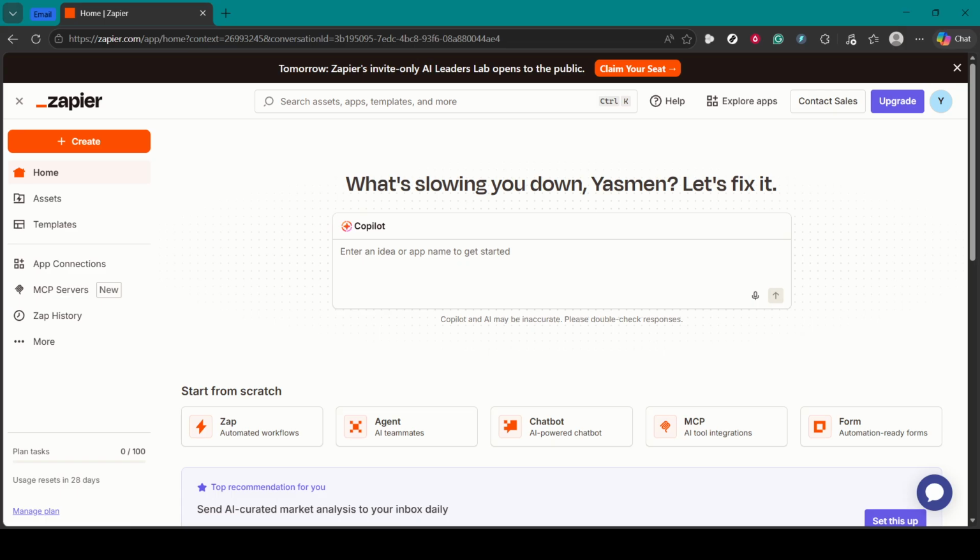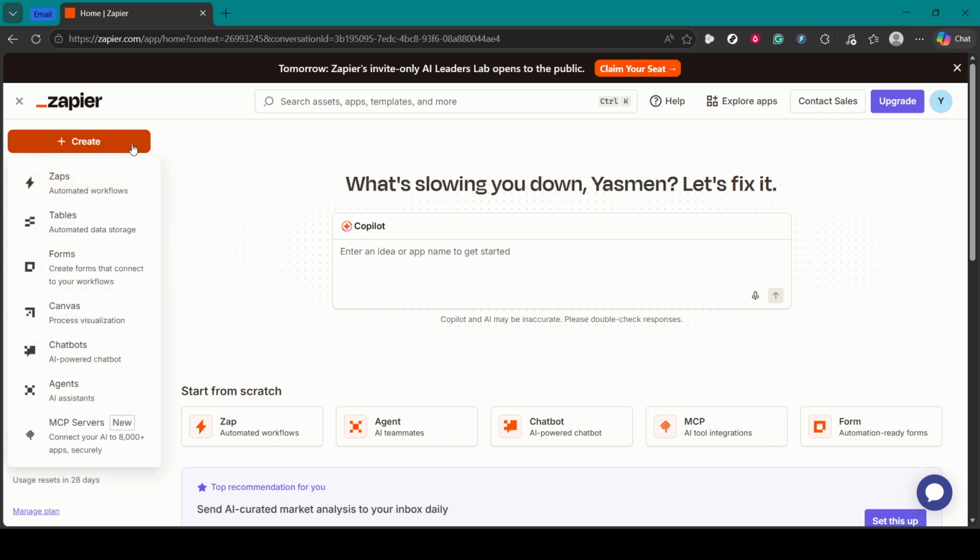Start by heading to the Zapier homepage and sign in. You'll land on your dashboard, which is the control center for all automations, called Zaps. If this is your first time here, don't worry, everything we'll use is right on the home screen. Next, click the Create button and choose Zaps. This opens the Zap editor.